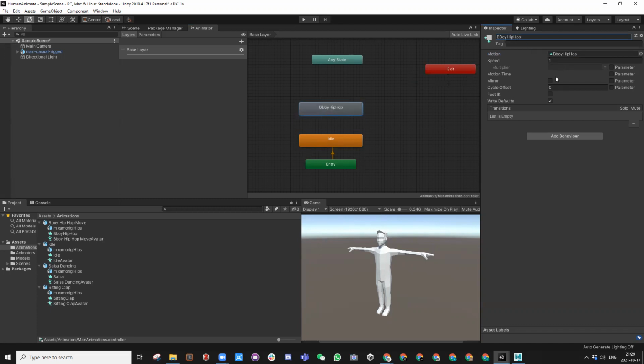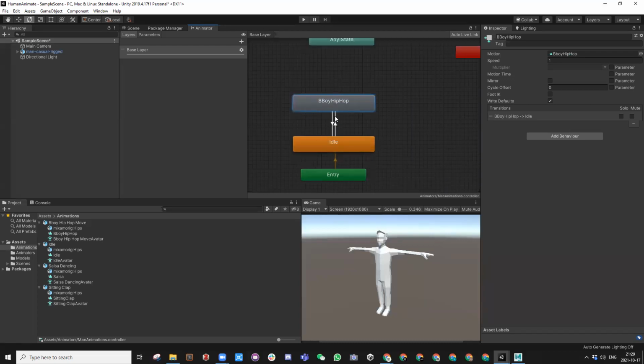This name doesn't really matter, but just for our convenience. Okay. And we are going to say right click, make transition, and it goes and also comes back to idle. So I want to give a certain condition to let this change, to change to hip hop. And the parameter I want to use is Boolean, and we can make a lot of parameters here by going to the parameters tab.